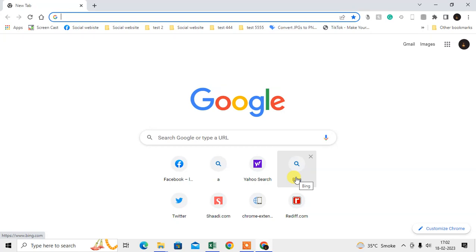So let me open the Chrome browser first. So guys, this is my Chrome browser. Before we go ahead, we need to check whether our Chrome browser is up to date or not. If you're using a mobile phone, you can go to the Play Store or app provider section and update your Chrome browser.